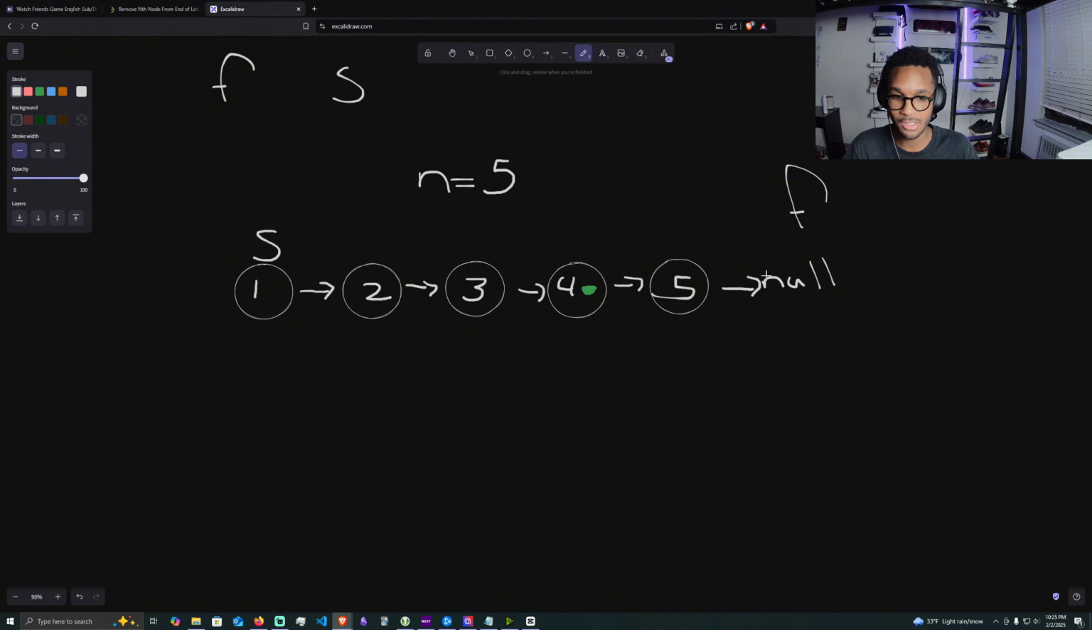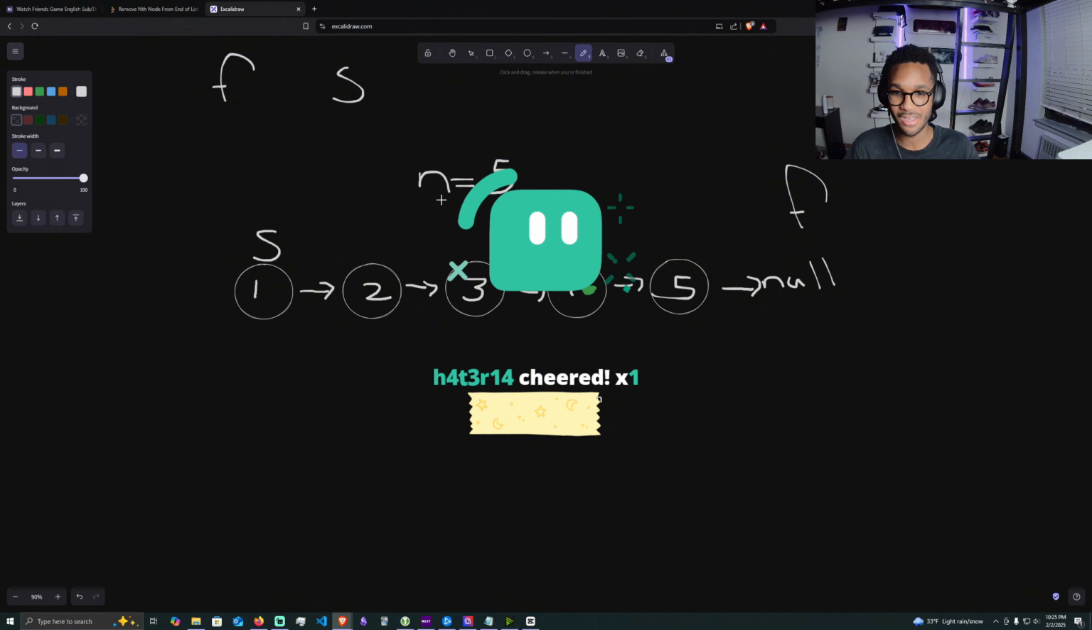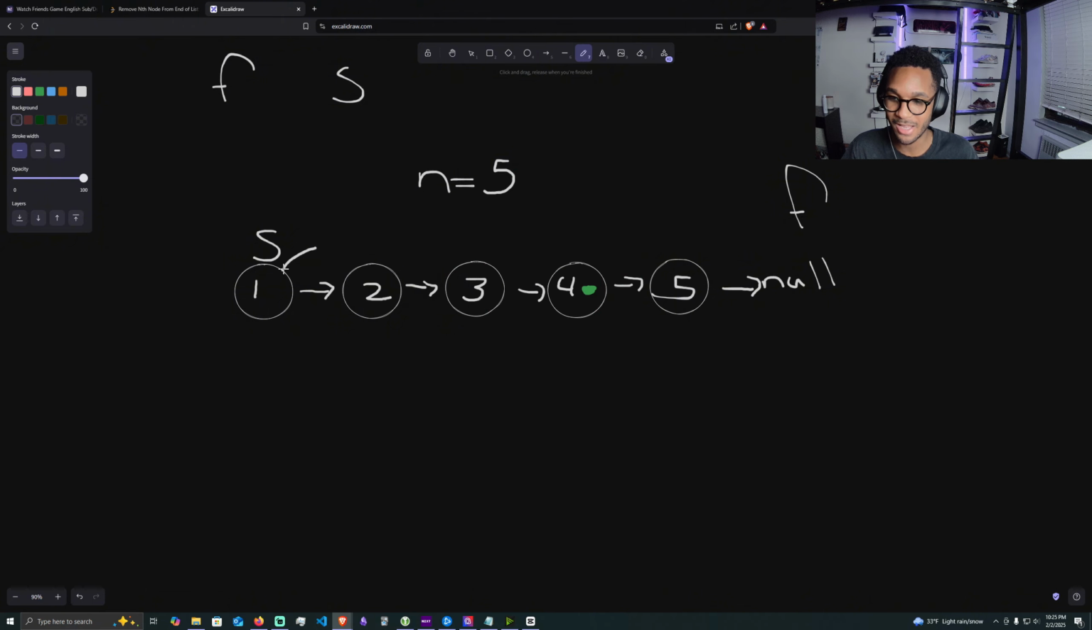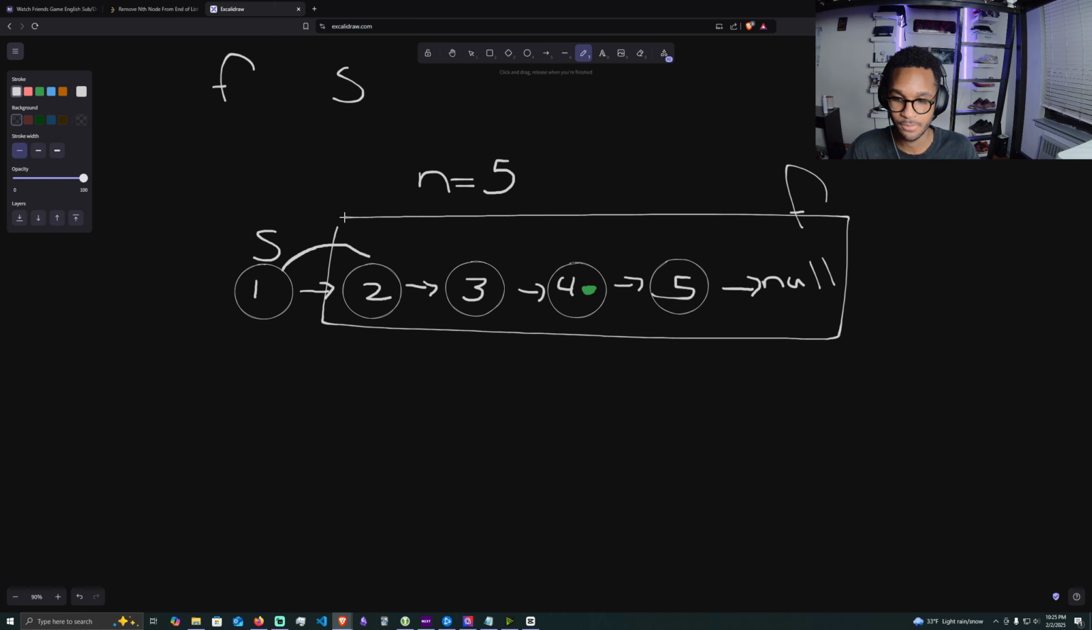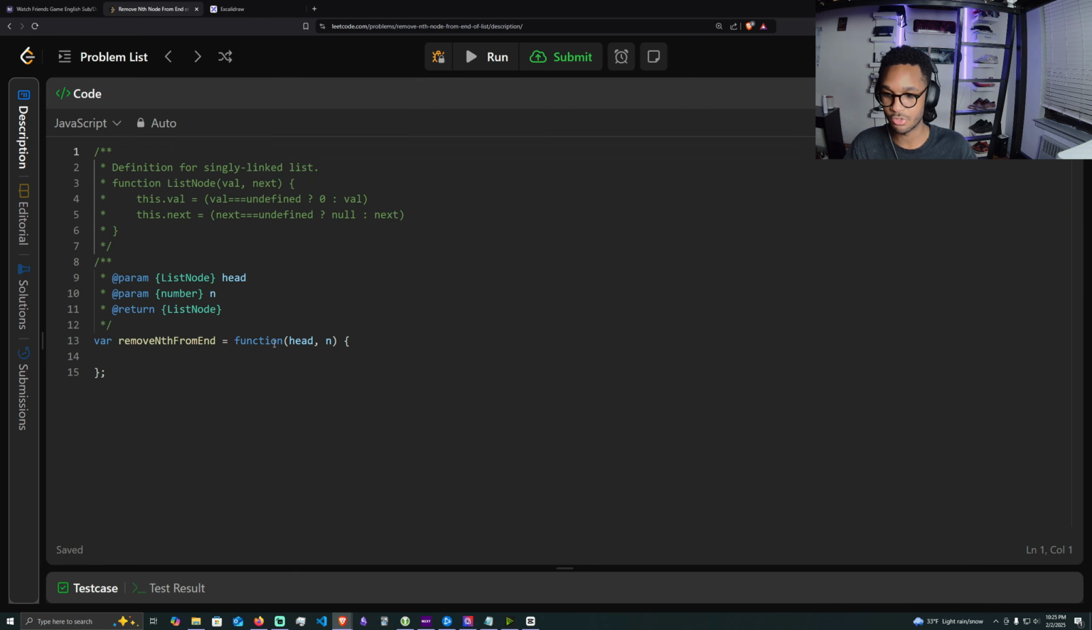So what we do is say, if fast equals null after moving n times, we're just going to return head.next, because that means we're removing the first node from the linked list. That makes sense, because the only way that fast would ever equal null after moving n spaces is if n is the length of the linked list. So if n is 5, then we just want to return head.next. That would just be everything from the 2 forward. There we go. So hopefully that made sense, and I'm going to show you guys the solution here.